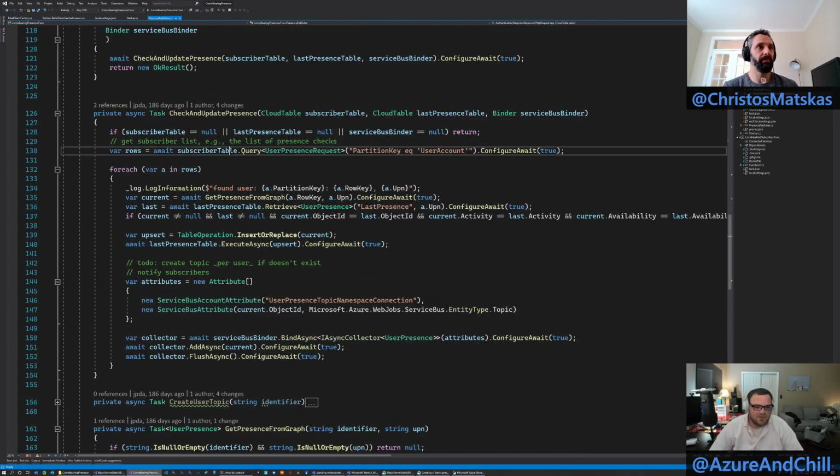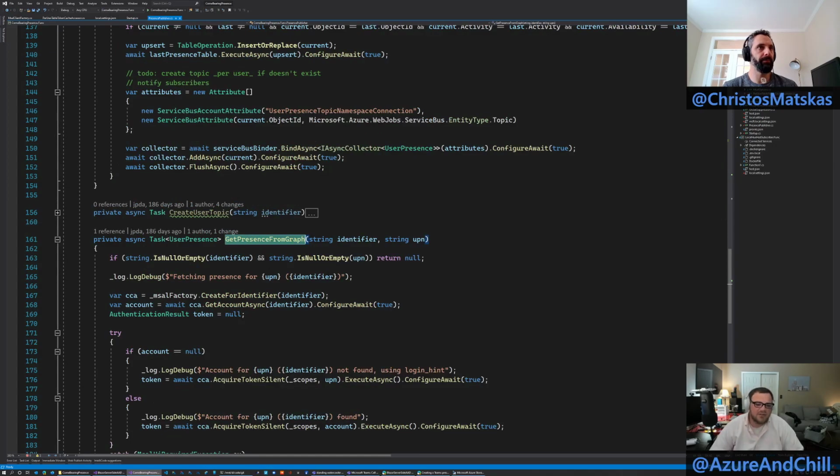the timer job itself, that's what this subscriber table is. Right, so it's this user presence request. The only real query here is that the partition key equals user account. And then for each one of these users, we're going and doing a get presence from the graph.